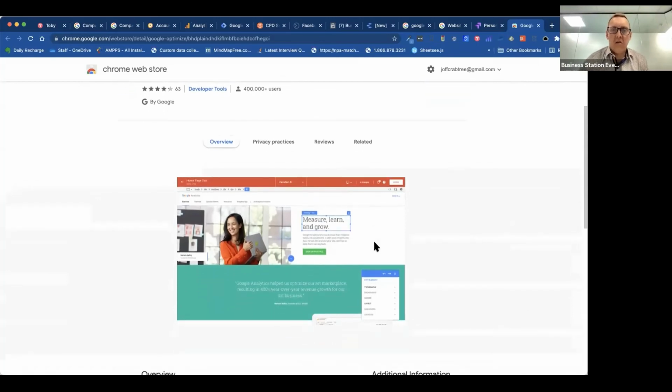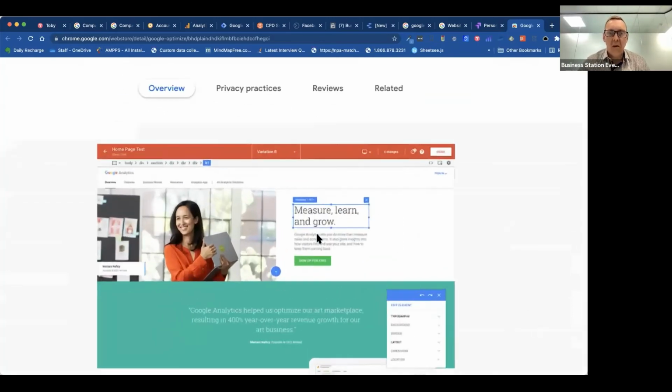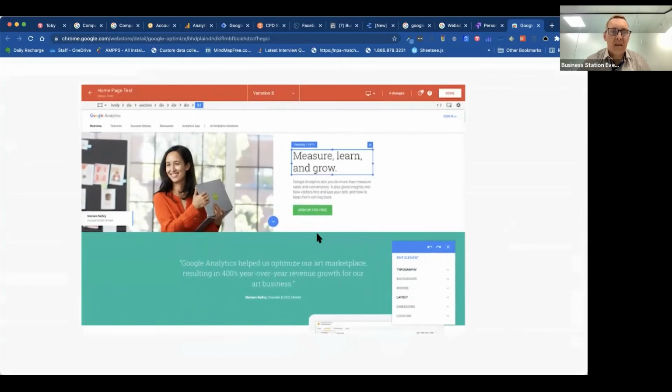What it allows you to do is, if you can see the image here, we'll just zoom in a bit. It allows you to select any element on your existing web page, and Google will provide a front-end editor that you can change the content on as one variation, and then create another variation where you change the content again. So a simple example might be that you want to personalize the experience for returning visitors. So let's say where it says measure, learn and grow here, it might say, welcome to our site. And then if it's a returning visitor, it could say, welcome back. If the person has registered and we have their name, it might say, welcome back, John.